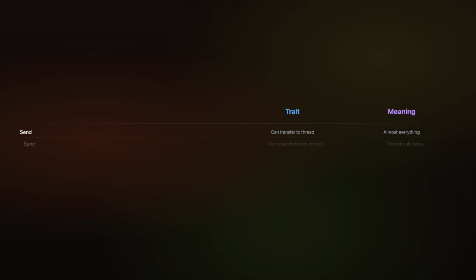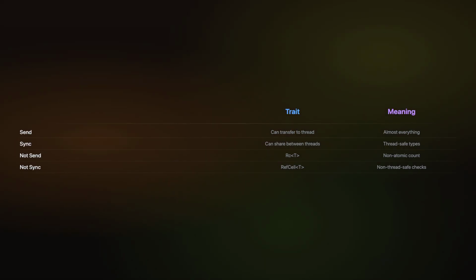Two traits control what can cross thread boundaries. Send means a type can be transferred to another thread. Sync means a type can be referenced from another thread. The compiler implements these automatically when safe. Rc is not Send because its count is not atomic. RefCell is not Sync because its checking is not thread safe.